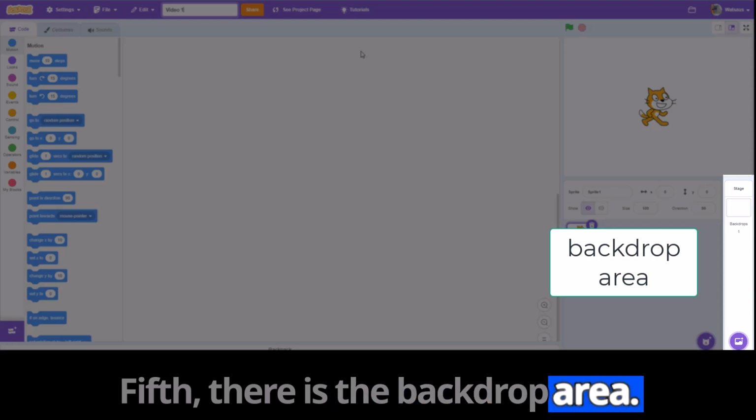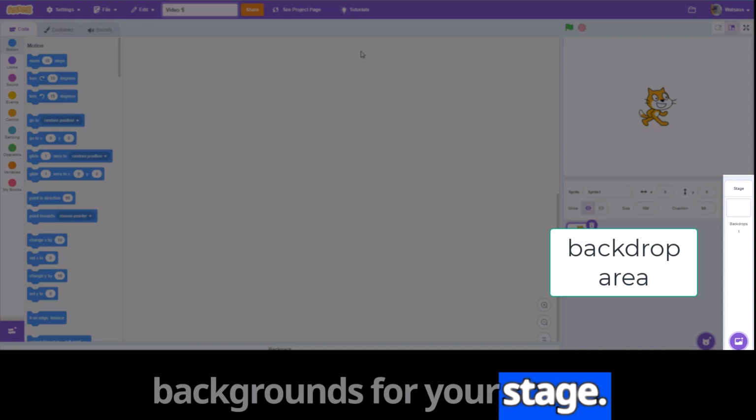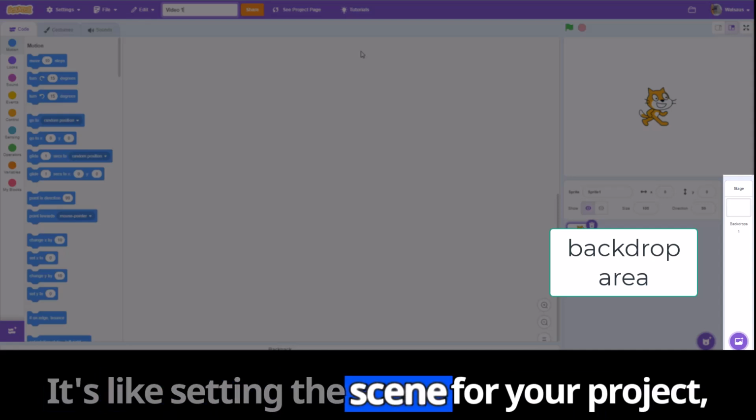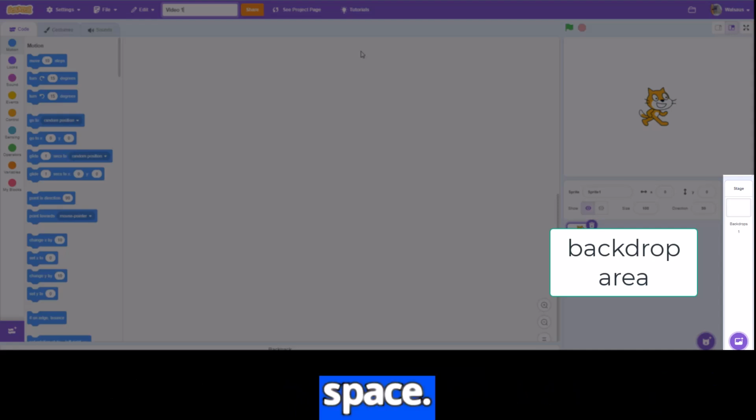Fifth, there is the backdrops area. Here, you can choose and design backgrounds for your stage. It's like setting the scene for your project, whether it's a city, a forest, or even outer space.